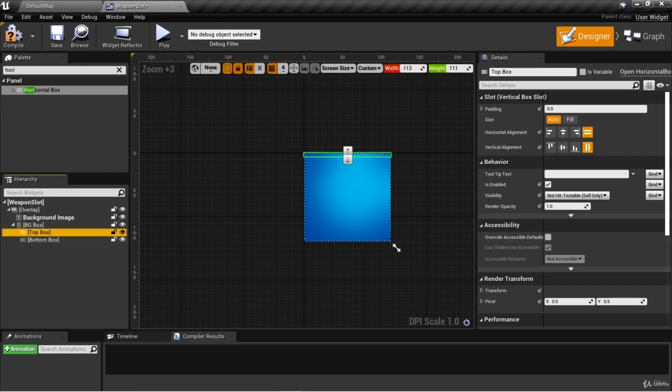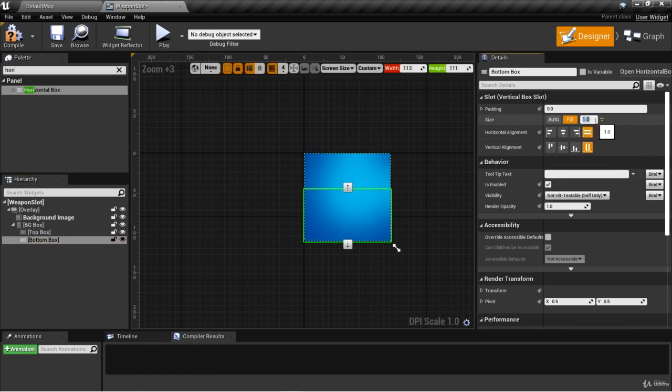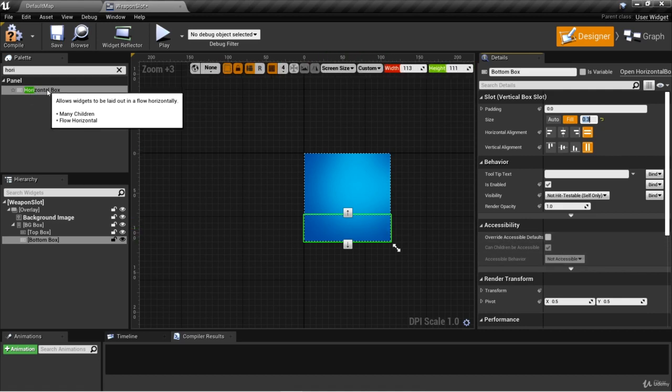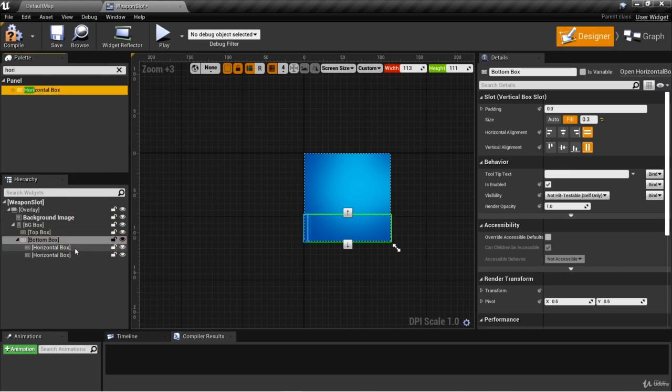Now for top box, I'm going to set this to fill and put it at 0.7. And for bottom box, I'm going to set it to fill and use 0.3. So now we have a larger section and a lower section. Now for the bottom box, I want 2 more boxes. Now these can be horizontal or vertical because I won't be splitting them up anymore.